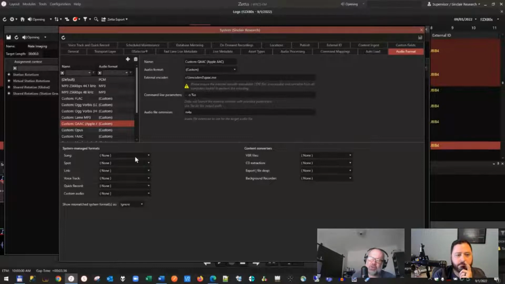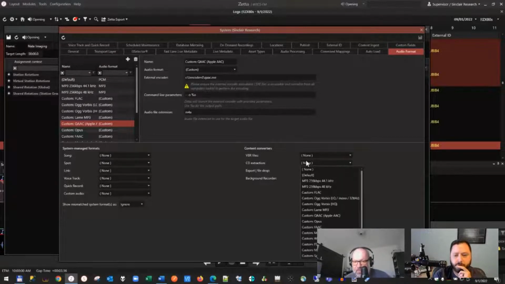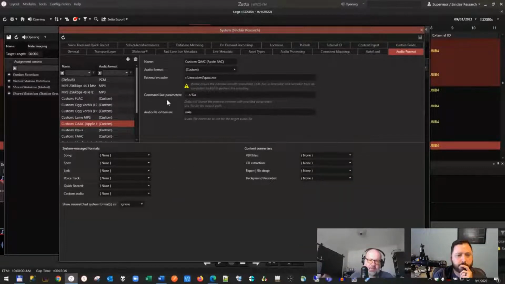Now that said, we do support conversions and functionality where you export stuff from Zetta. You publish audio, you want the backend recorder to record, and you want to convert that to something other than linear. So that's when you probably do want to use this functionality. Maybe you're ripping a CD and you don't want it to be linear. So for CD ripping, you want to use a specific format here. So there are use cases where conversion is useful. There's no doubt about that.